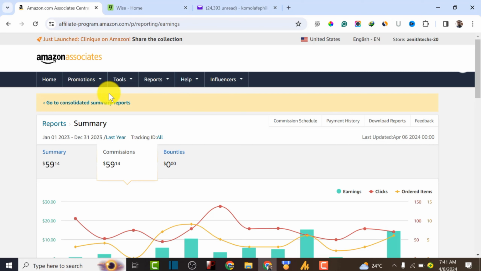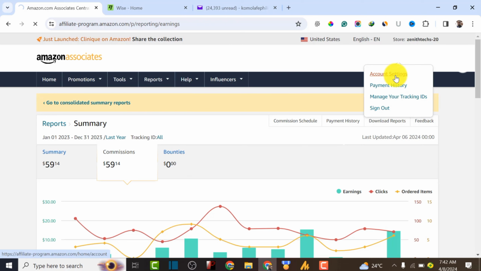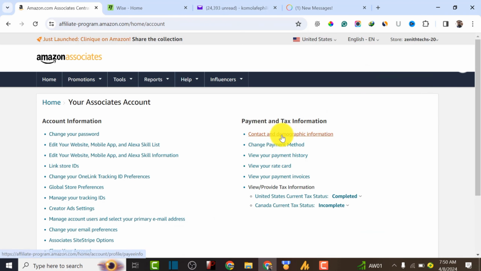So for you to withdraw your money out of Amazon Associate after you have made the money, you have to come to this particular option, then come to account settings. You have to come to the account settings to set up your payment method. Then you have to come to this particular option, which is change payment method.